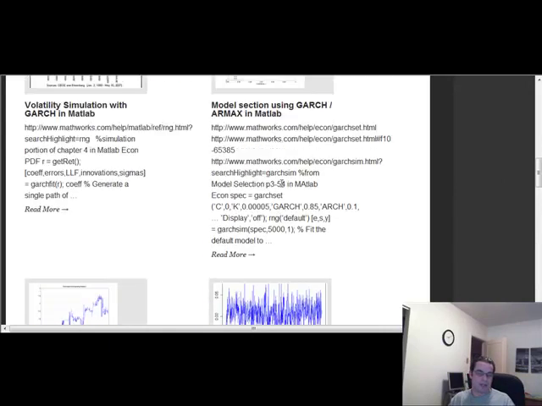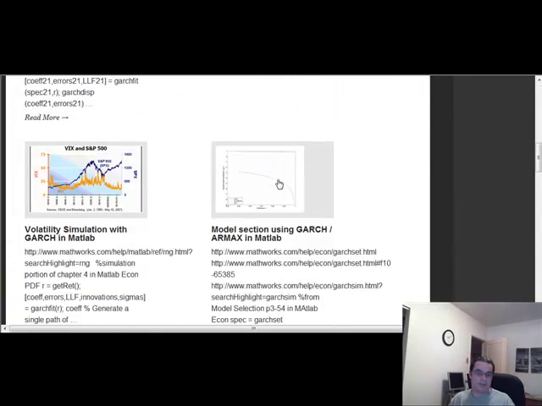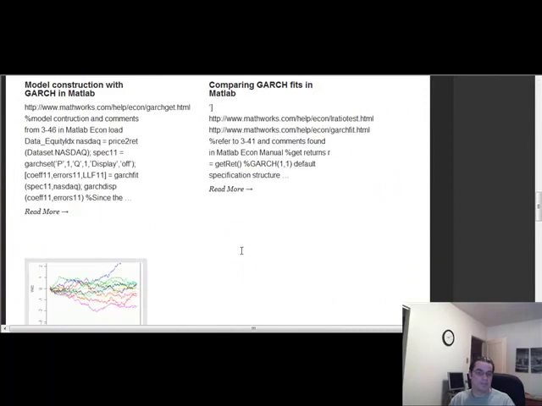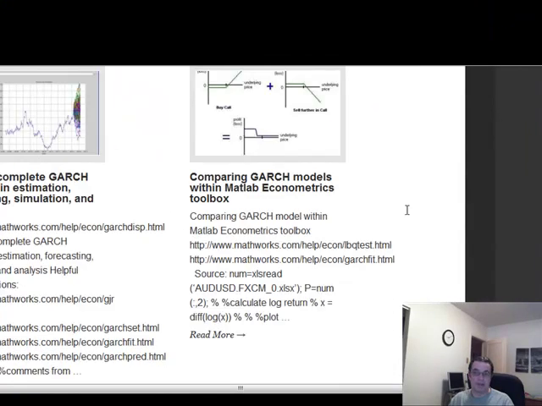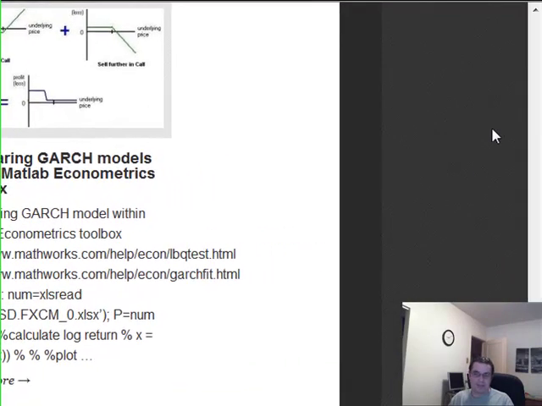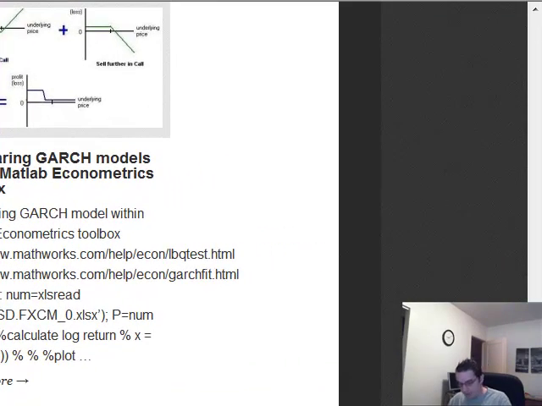So I just want to let you know about what can be expected in this membership, especially in this little section here of the GARCH. And it's just going to get better and better as time progresses.